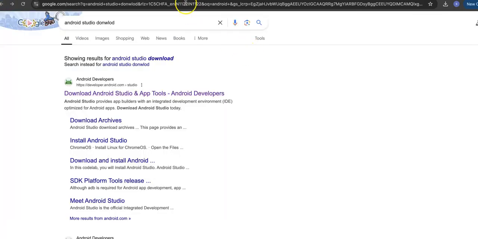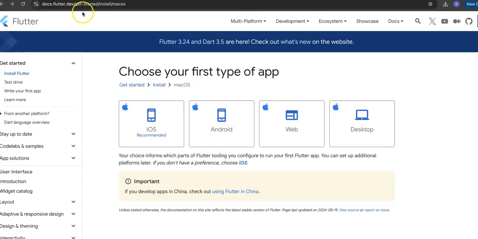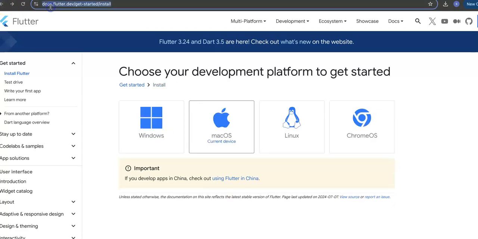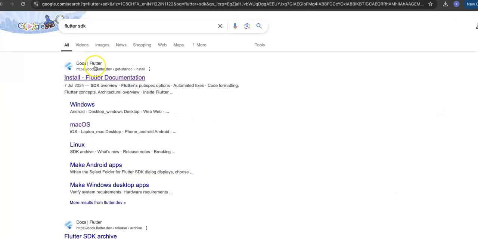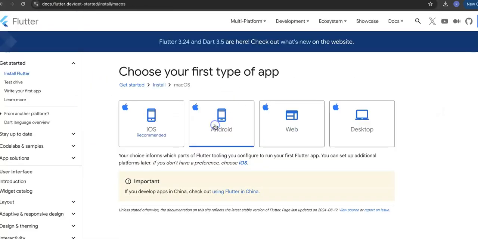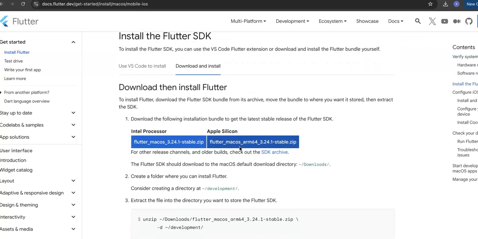Okay, so after Android Studio is downloaded, we have to download the Flutter SDK. Now I'll go here and you have to search for Flutter SDK. Click on this, then choose your operating system, like macOS, then choose either iOS or Android, both are okay. I'll go with iOS, recommended, and we'll go down, and here you can see there are two options.